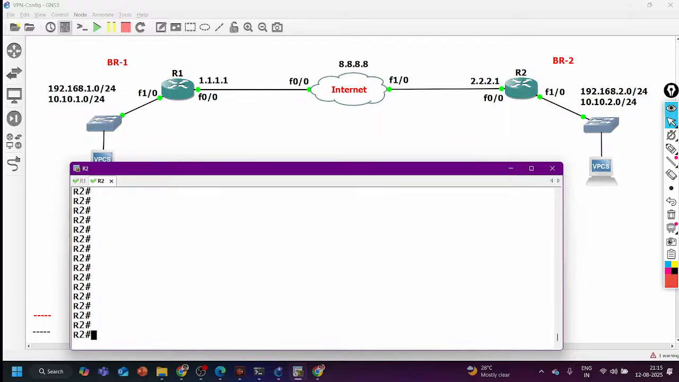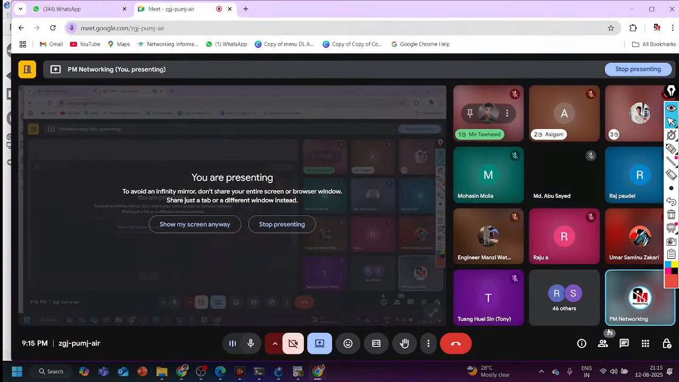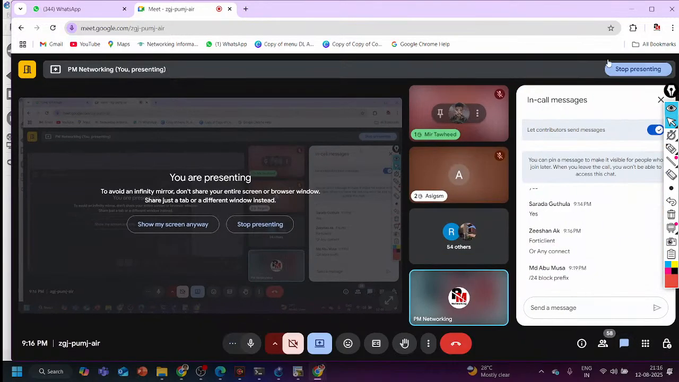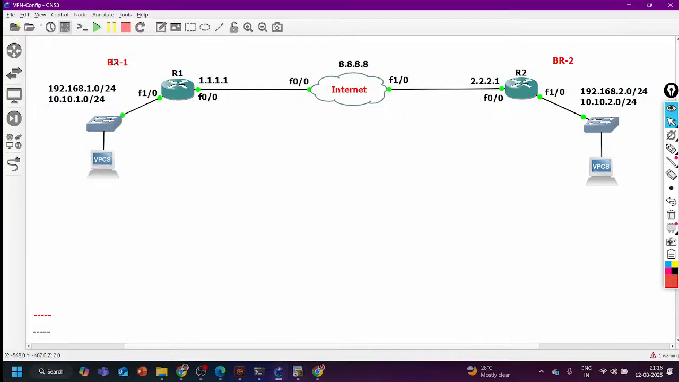Now let me check whether these two public IP addresses are reachable or not. Ping 2.2.2.1, and now you can see it is reachable, right? Branch 1 public IP and branch 2 public IP, both are reachable with each other. Now with the help of these two public IP addresses, I am going to create VPN. For the VPN, guys, I will create a tunnel on both sides. On both sides, I will create one tunnel interface.